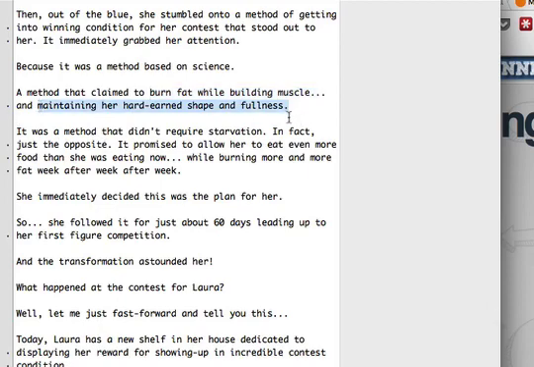Another benefit, maintaining her hard-earned shape and fullness. Another benefit, didn't require starvation. In fact, just the opposite. It promised to, what? Another benefit, allow her to eat even more food than she was eating now. Another benefit, while burning more and more fat week after week.